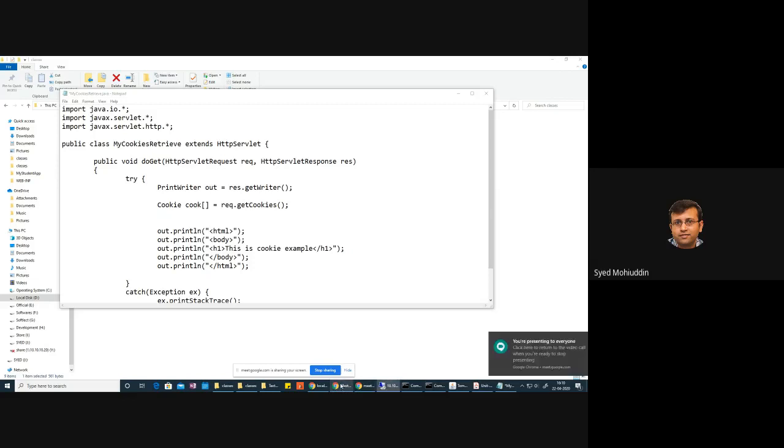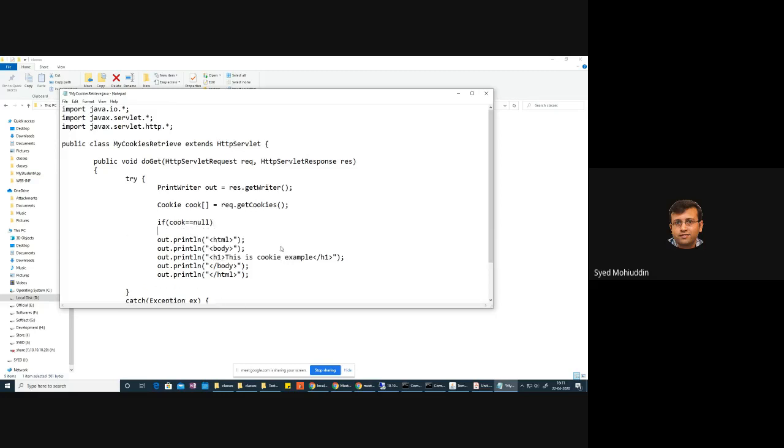The next thing we need to do is access the cookies from the array of cookies. The very first thing is to check if the cook object is null or not. Sometimes there may not be any cookies saved within the browser, so it will return null, and then we need to handle this. We will use out.println, and say that no cookies.